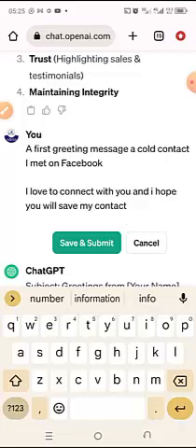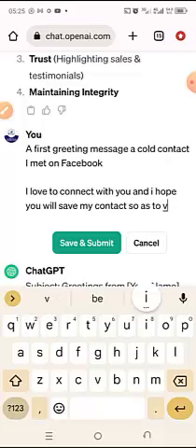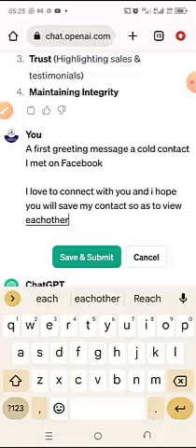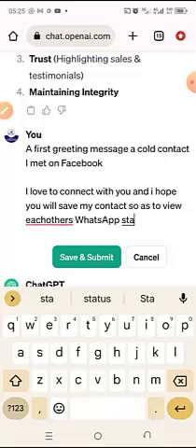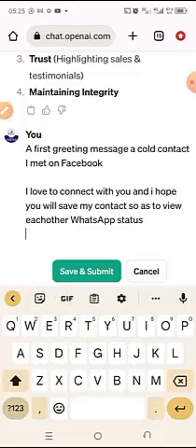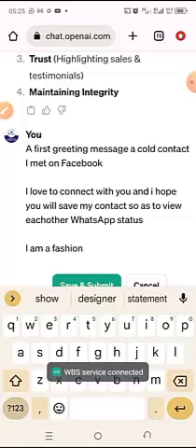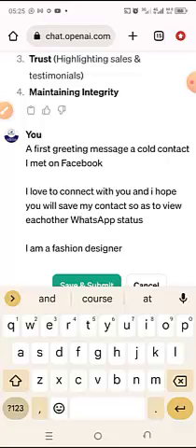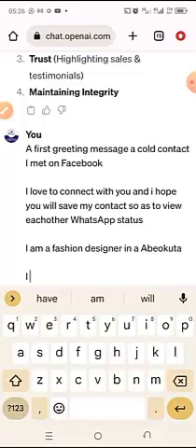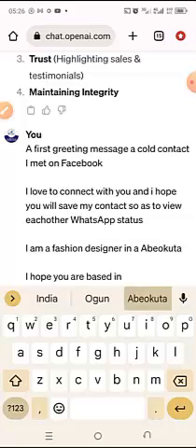You might just add this, but I don't usually add it, so as to view each other's WhatsApp status. Then what else again? Then you want to do a little introduction. I am a fashion designer, I'm a fashion designer in Abeokuta. I hope you are based in Abeokuta also.